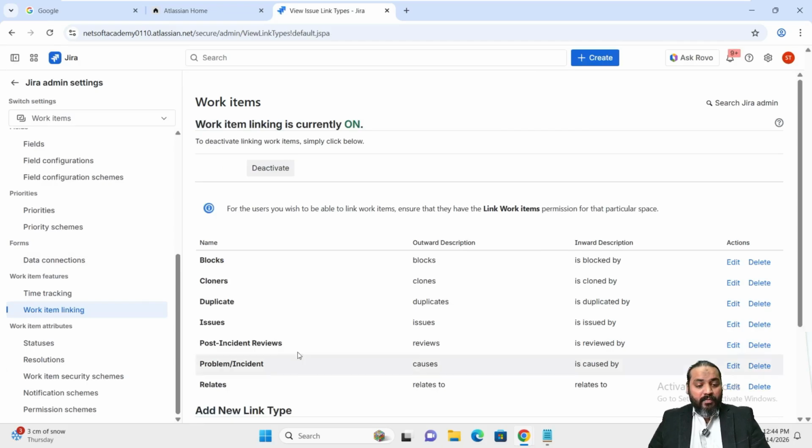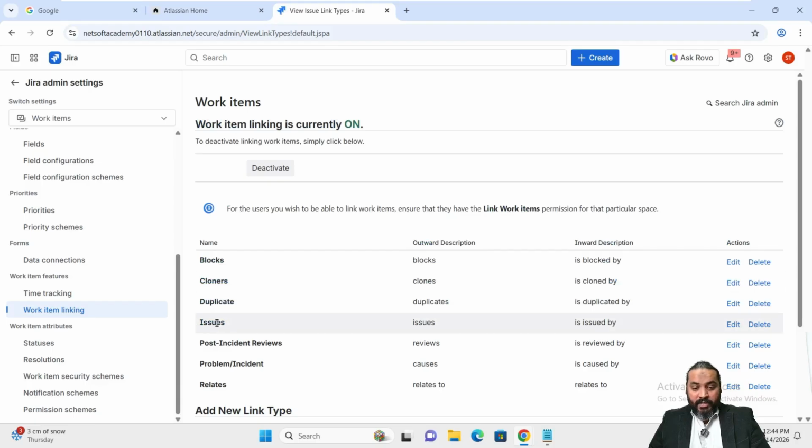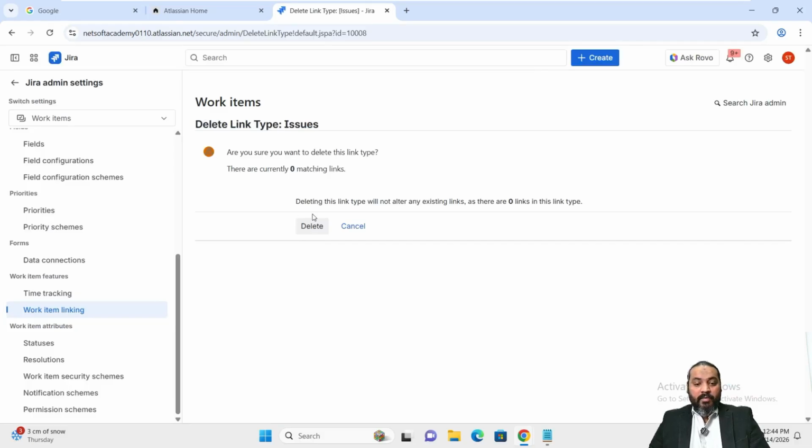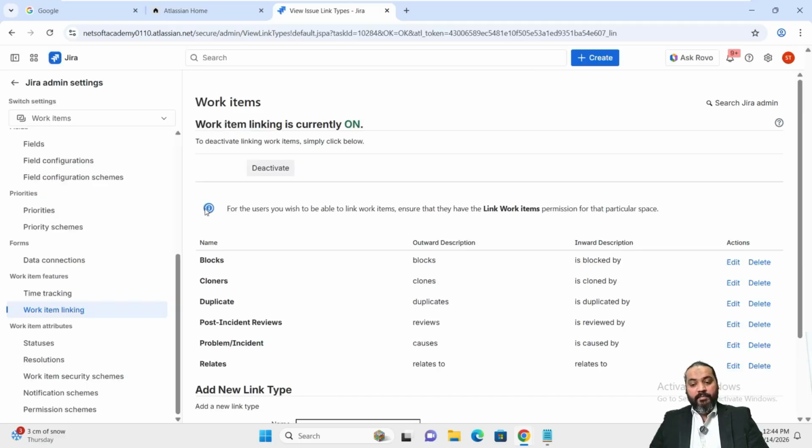Now, on the work item page, we are simply going to click on Delete, which is under Action. For the work item that we have created, Issue, we'll just click on Delete. We'll click on Delete. We'll click on OK. We'll go back and work item linking is deleted.